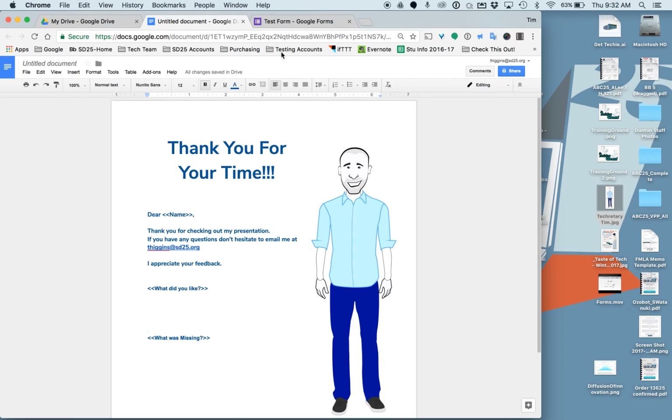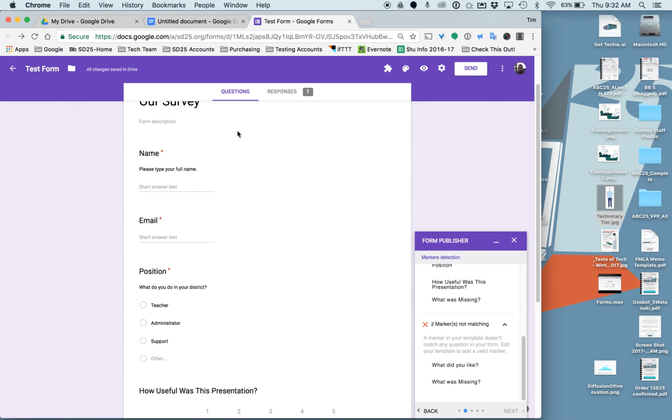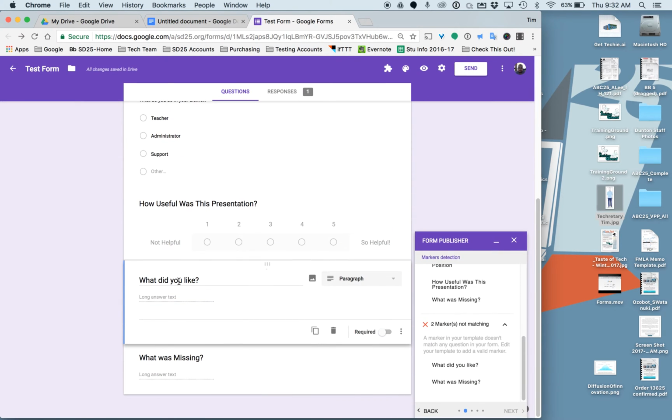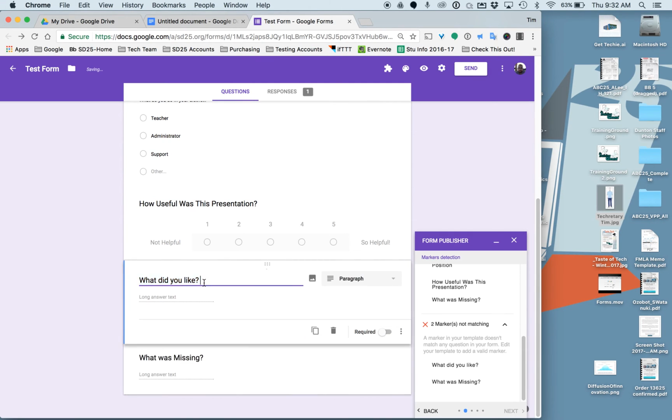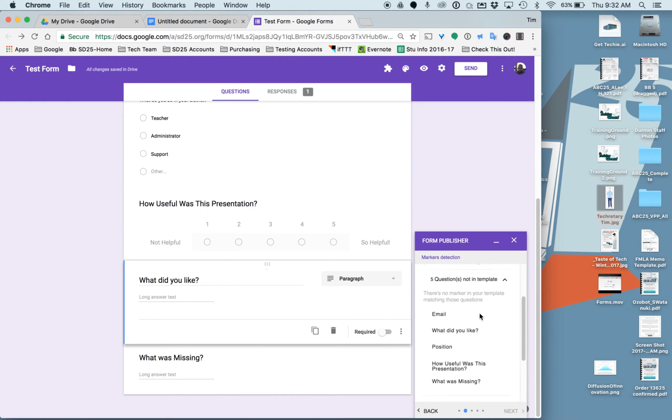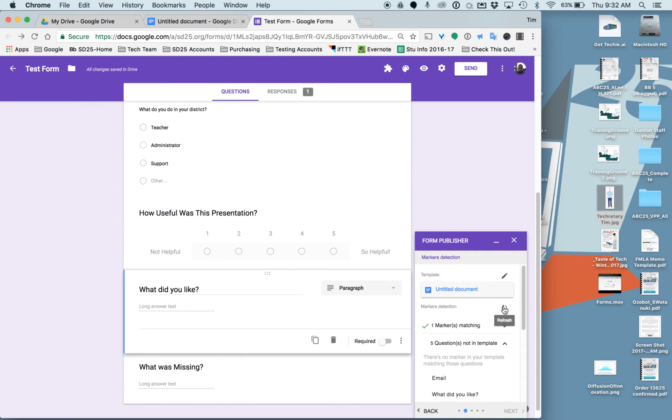I guess in this case, it's because the form itself says, what did you like? What was missing? So often, there can be an extra space in here, and I think of that as what did it. So I deleted the spaces out on my form. So hopefully, there we go, three markers. So there we go, troubleshooting in action, folks.